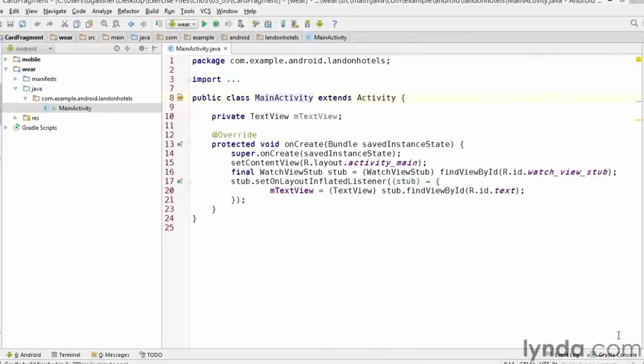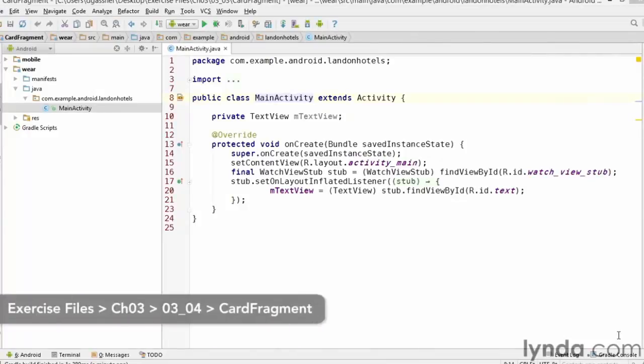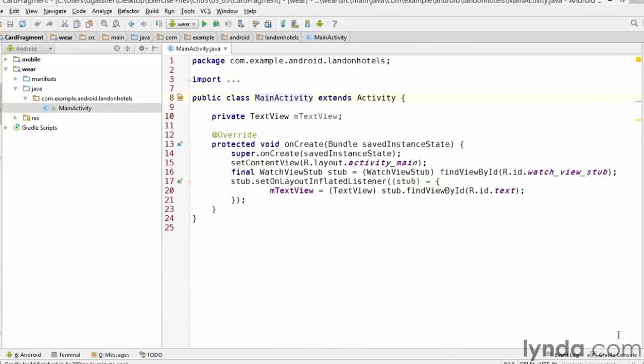The most common screen layout in an Android Wear app is called a card. You can use standardized card layouts that are defined by existing classes from the SDK. In this demonstration, I'll show you how to use the card fragment class to create a simple layout that displays a message. It looks good on both square and round watch faces without having to do a lot of design and programming work. I'm working in the project Card Fragment.